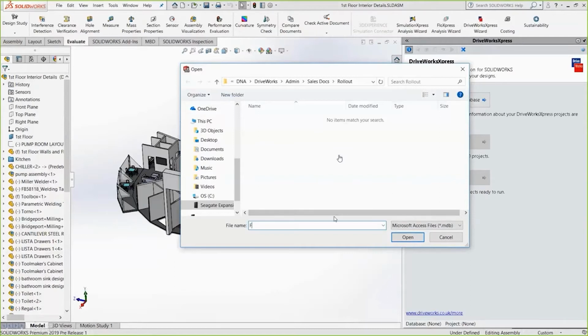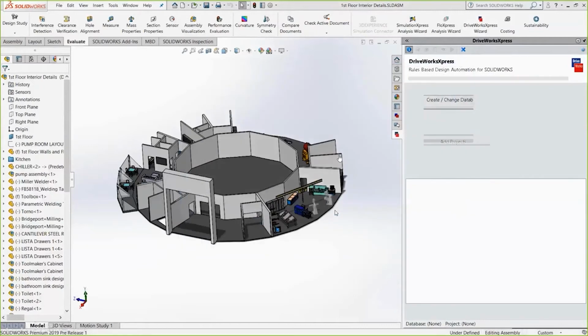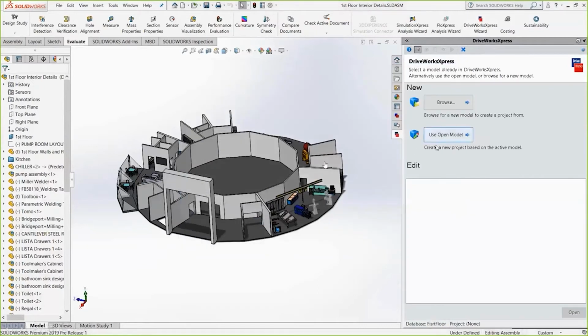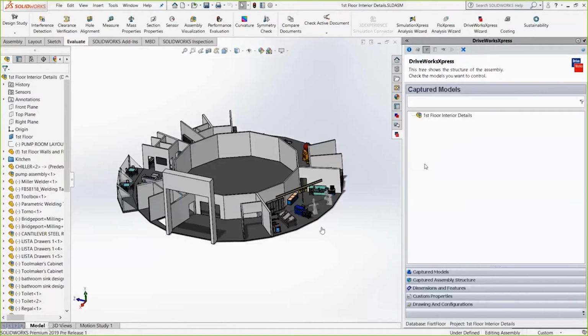I'll call this one First Floor. And then I'm going to use the open model, so this observatory that you see. Go ahead and use that, and if you look down here, I have dimensions and features that I can capture, custom properties, and I can even change configurations of the part or the assembly. Now, you can associate a drawing with it, but you can't control the drawing. You basically can spit out a new drawing along with the model, and whatever changes you've made in the model, they'll push into the drawing.